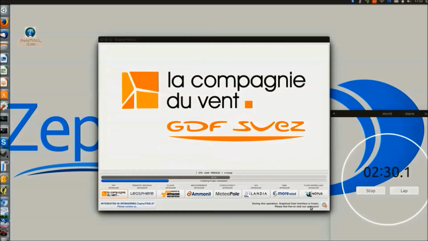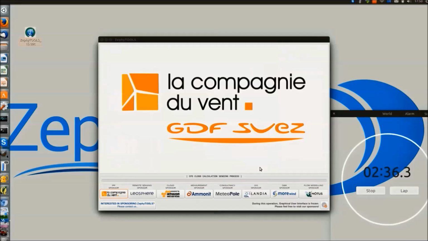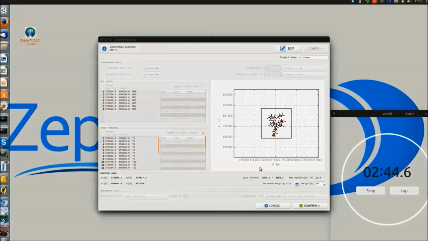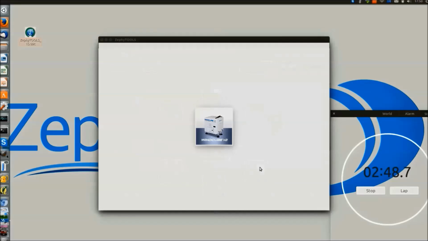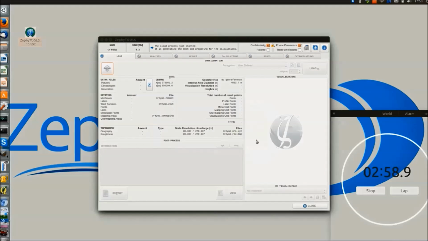We've decided to use 6.5 million cells per direction, which leads to a 23.9 meter resolution, and 36 directions, so basically a total of 234 million cells. The number of iterations has been set to 750, so this will cost us 51.9 Zephy coins, and we will get the results within 1 hour. Okay, the calculation has started, so I'm just going to speed up the video so that we get the results and see how long it took.